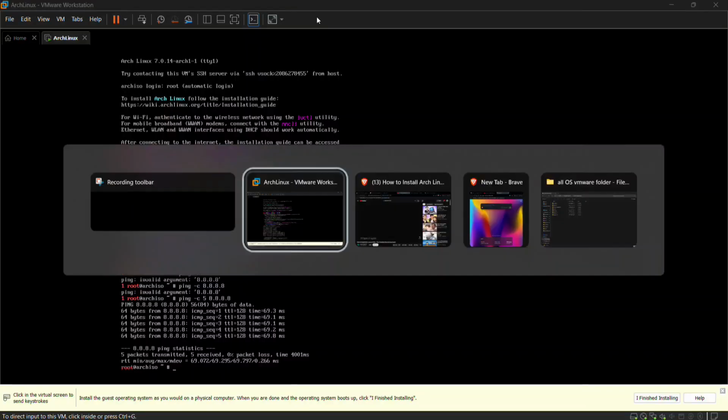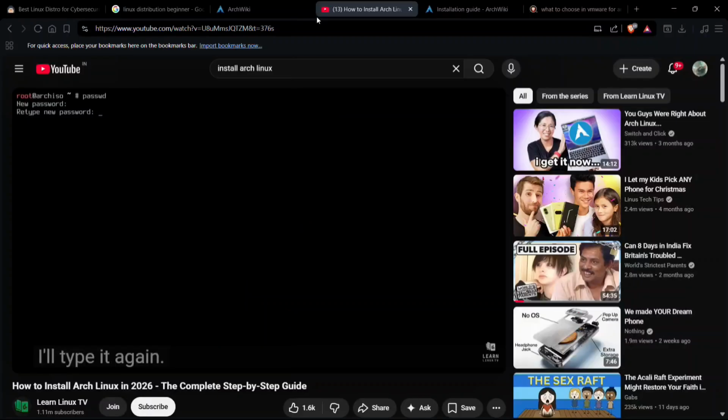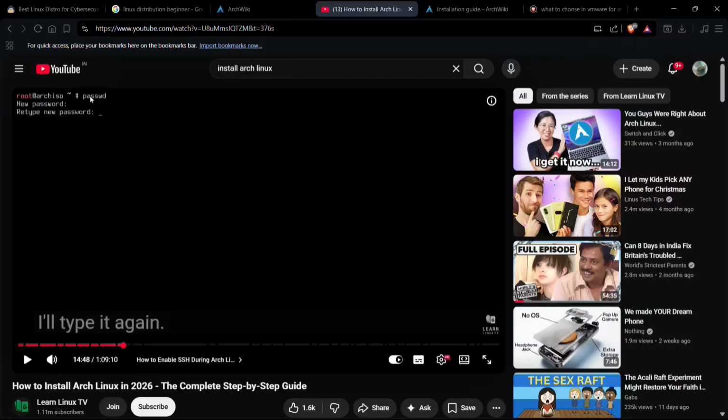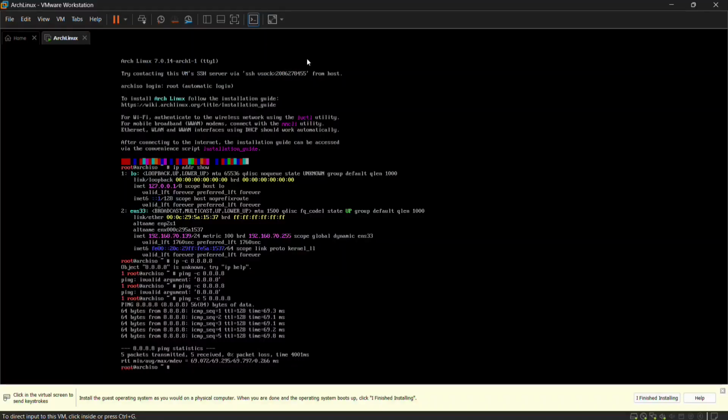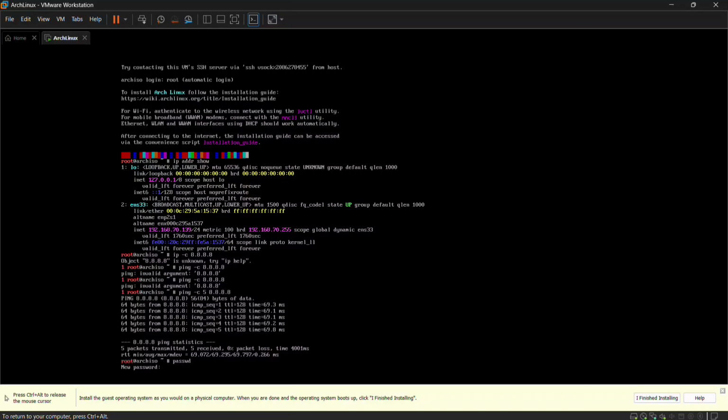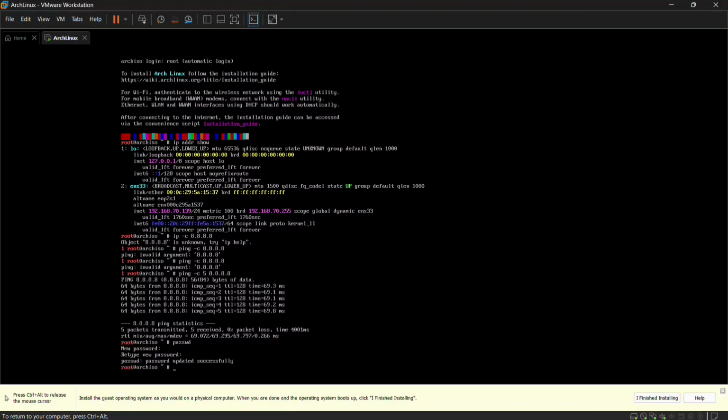So now I have to set my root account password. The root account is the account that has full access to Arch Linux, the full operating system. So I have to type passwd and set my password. Password updated successfully. So we have given our Arch Linux root user a password.